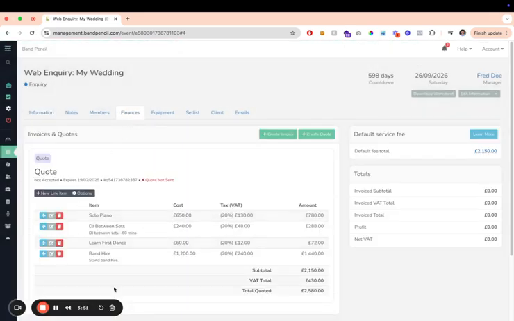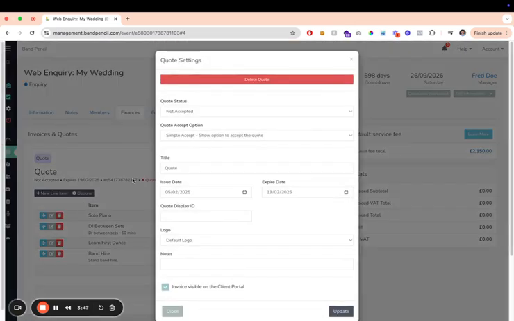So once you've designed your quote here, you have a couple of options by clicking the options button here and clicking settings, and you can go through and change the title, the expiry date, so when this quote will expire. You can change the logo, you can add some notes, and whether it's visible on the client portal.